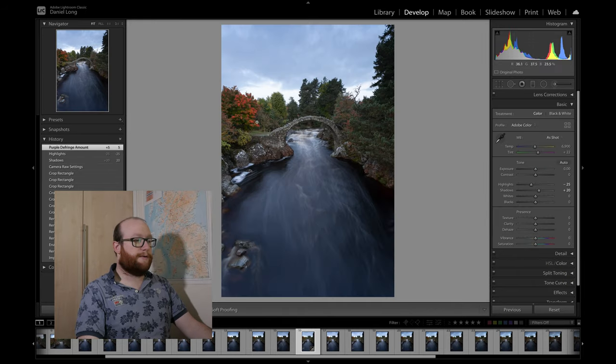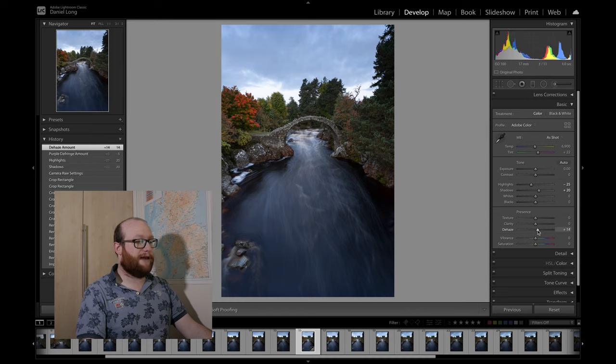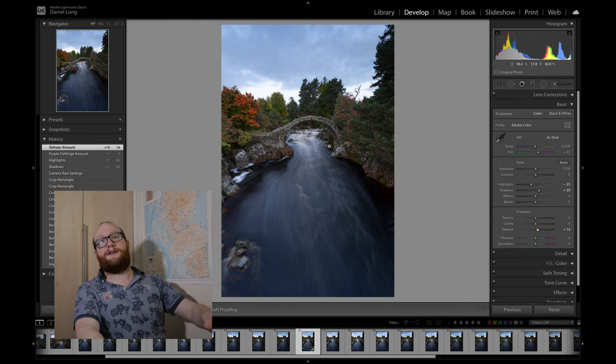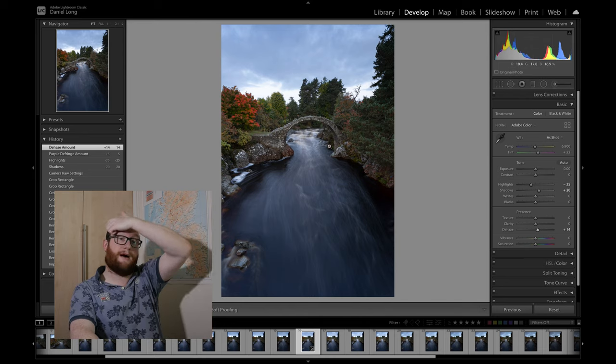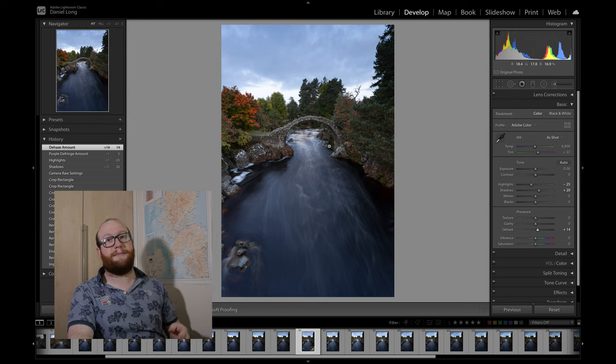Now I'm going to use the dehaze, because as I said before, this is one of my favorite tools in Lightroom. It just helps to give a bit more definition to everything, and I think about there is good. Now, the images that I've taken of this bridge in the past, I've converted to black and white. Every image, because there wasn't a lot of colour definition, there wasn't too much going on.